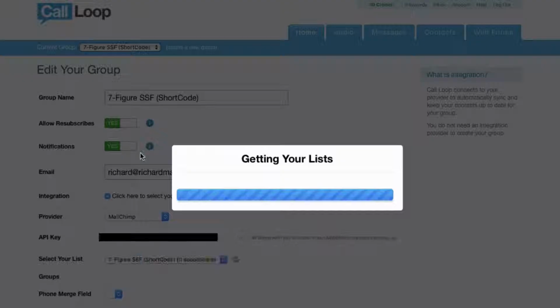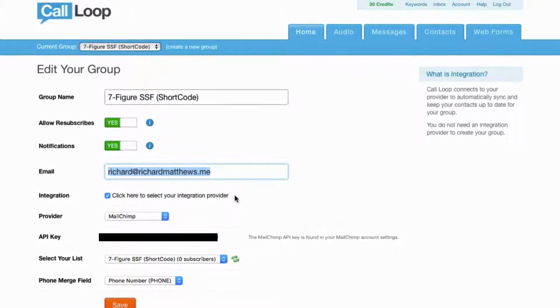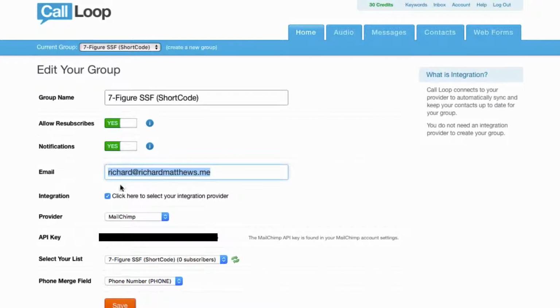When you first set it up, it's going to ask you what your name is, whether or not you should allow resubscribe to notifications, and an email address where the notifications are going. So put all that information in, and then make sure you check this little blue box that says integrate with one of our providers. So you select that button, and you're going to want to select MailChimp.